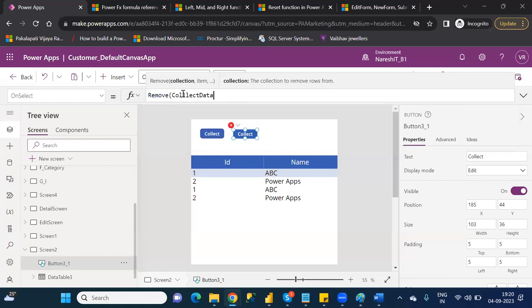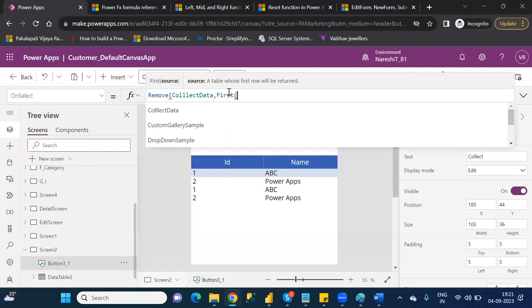That name, comma. And if you want to remove from the collection, I want to remove the first record, or else I want to remove the last record. Then those related conditions you need to write. If you want to remove the first record, what function is it? If I want to remove only the first row from that particular table, then what function do we have to use? You have to use the First function, right? First is a function which will give the first record from that particular data source, right?